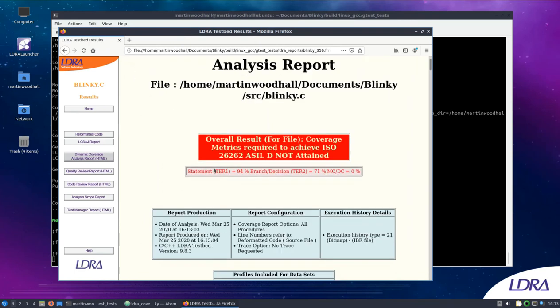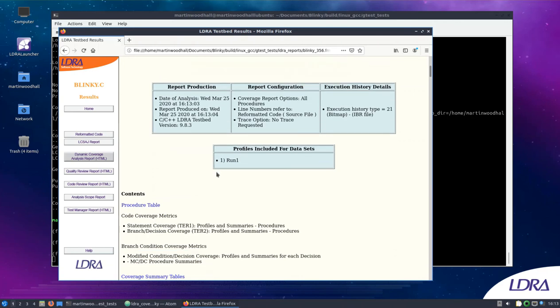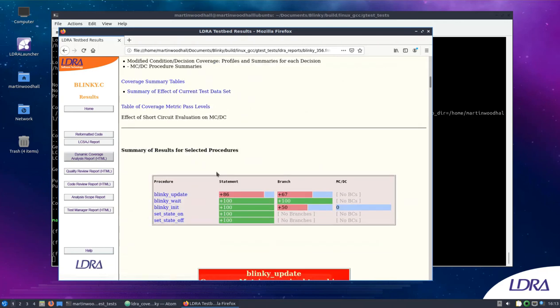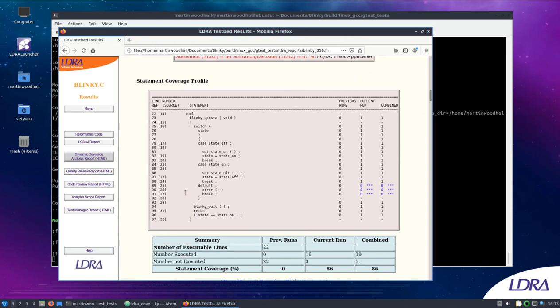What we have here is overall objectives not achieved. We've only got one run here, and we can see we've got this table here. Blinky update has some gaps in here, so let's go ahead and check that. This is the line by line reporting capability that we have in this report. We've got some switch statement and some default case that we haven't hit yet with our testing.